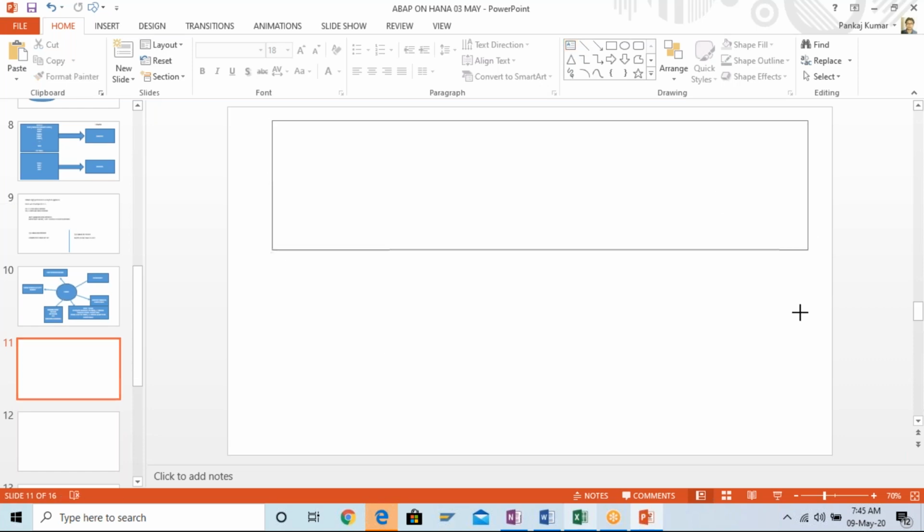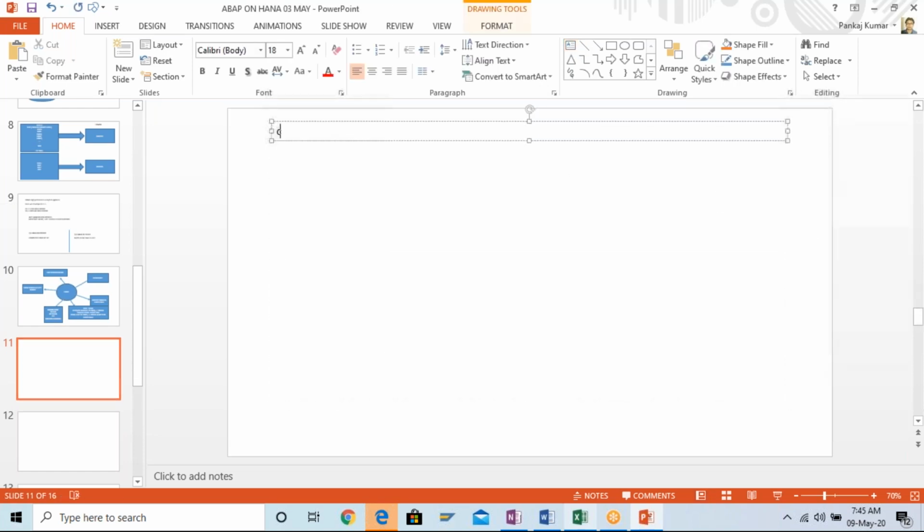Let's go ahead. In today's class, first I will show you that we have many code push down techniques. So, code push down. Okay, so we have many code push down techniques.